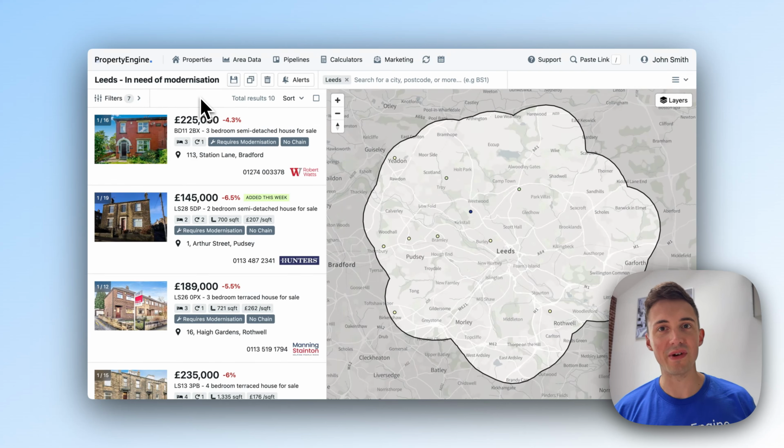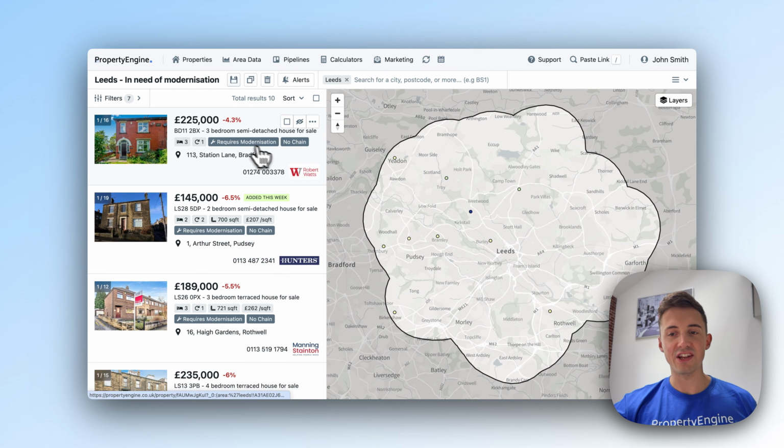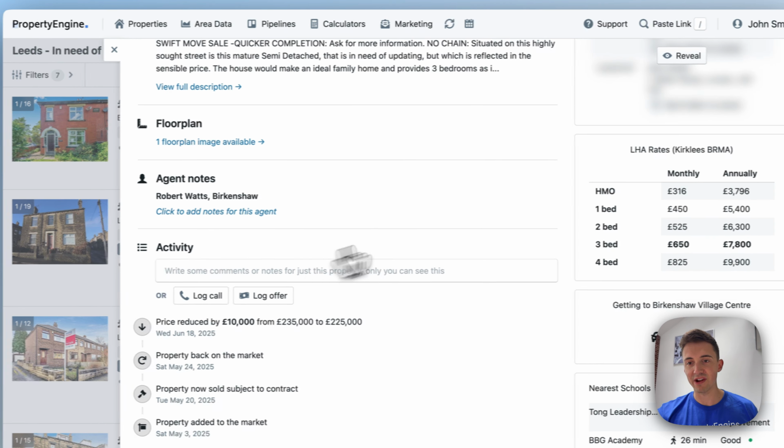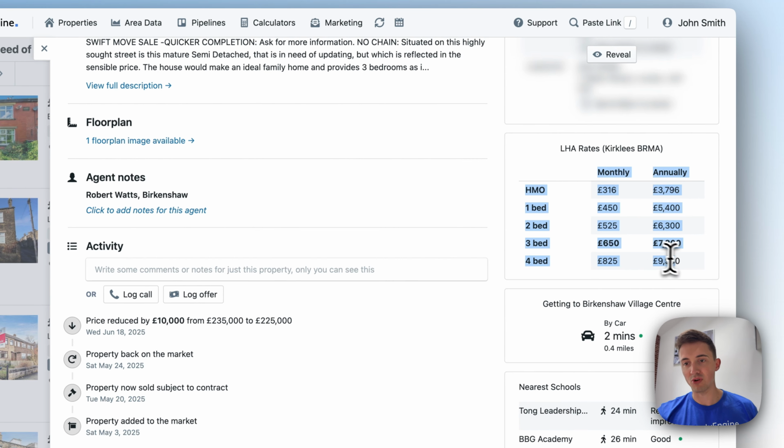I'm going to be showing you what's new in our June update. Let's get straight into it. We have added in the LHA rates. So now you can go onto a property and you can just see the LHA rates right here. We've got a 3-bed property here, so we've got the 3-bed LHA rates coming in here.